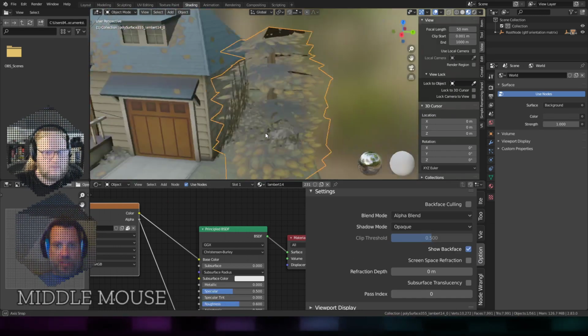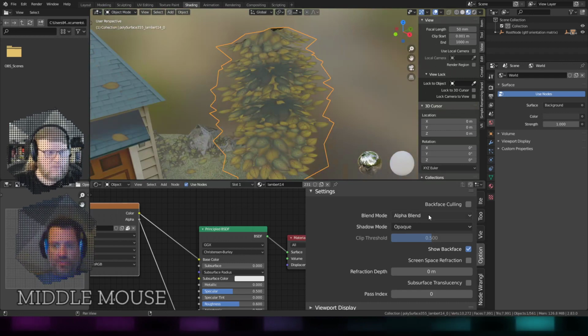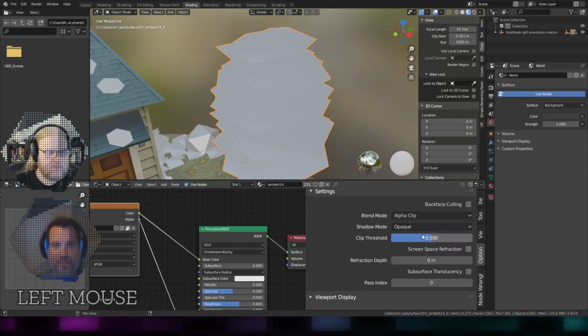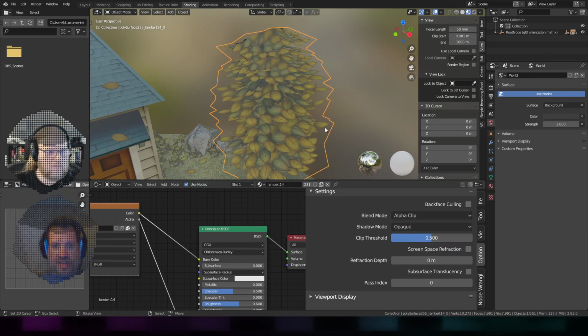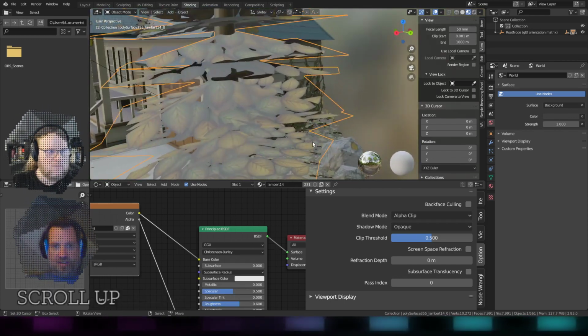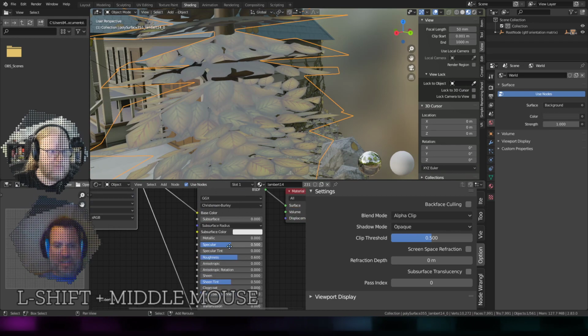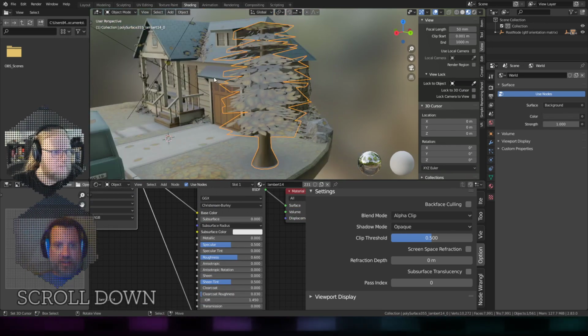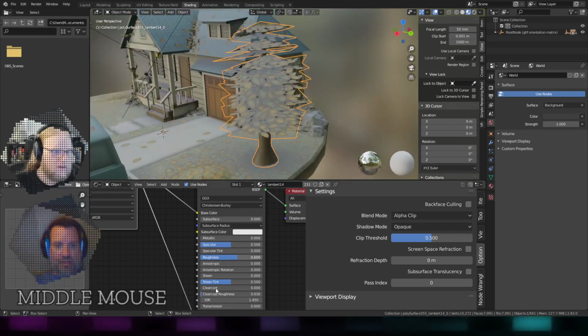That is what's making this look the way that it is. As soon as I switch this to alpha clip and then play around with this slider for a minute, oh, look at that. It just kind of fixed it. I also don't like that this model is kind of glossy. That's why it looks so cloudy right now.